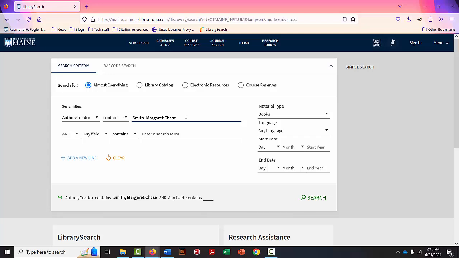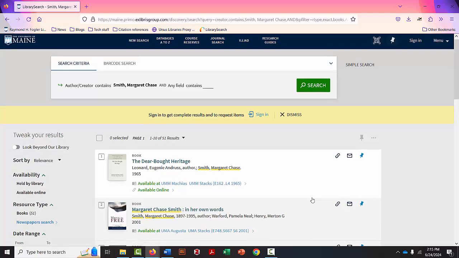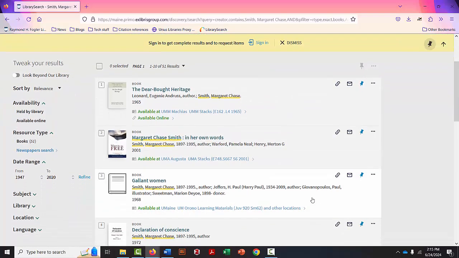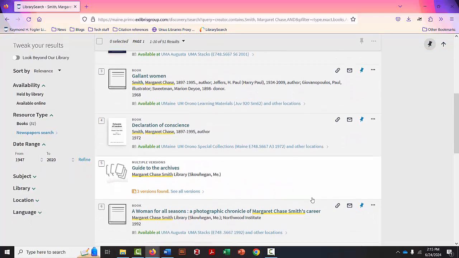I'm looking for books by Margaret Chase Smith, and since I do know her full name, I'm going to type in Smith, Margaret Chase. Next, I'm going to click the search button. I've found 51 results. The first few are by Margaret Chase Smith, but further down, some of the creators listed are the Margaret Chase Smith Library or the Margaret Chase Smith Center for Public Policy.